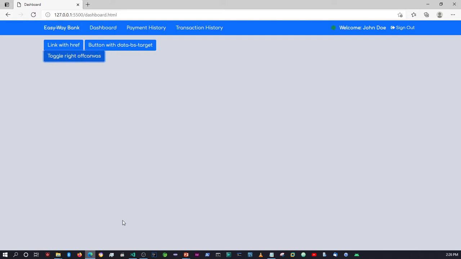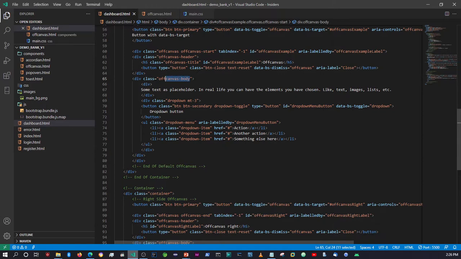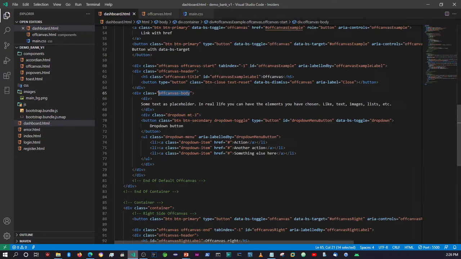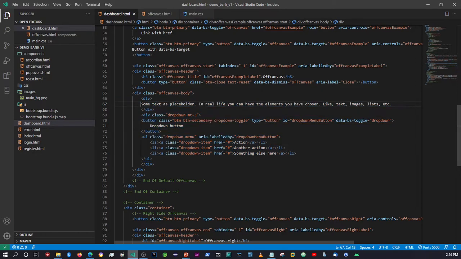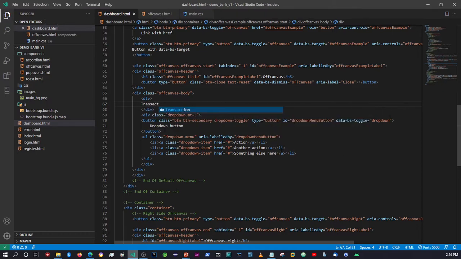Okay, so now let's just clean this up. Here you see where it says off canvas body. Both elements have them. Everything goes within the off canvas body. So within this one, we can remove all of this. We don't actually have to. Here we can type transact, and then here, let's see.